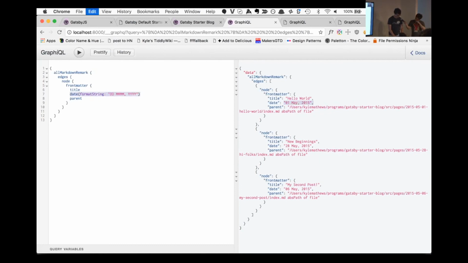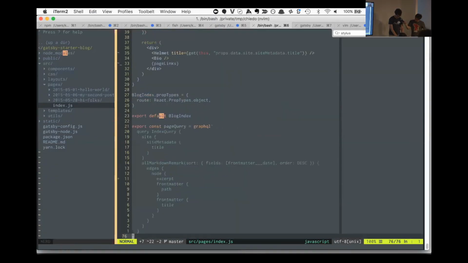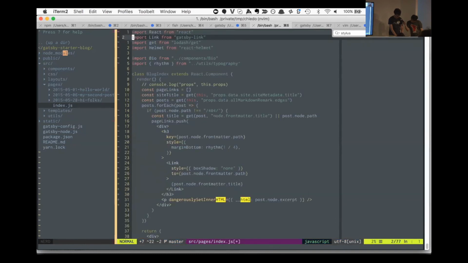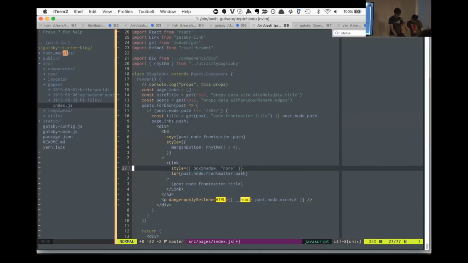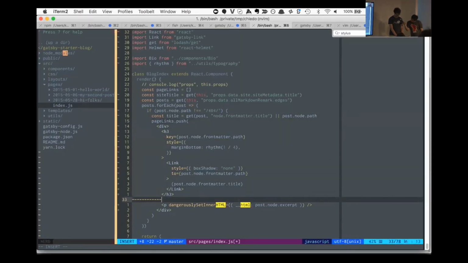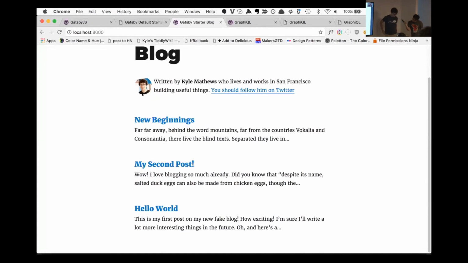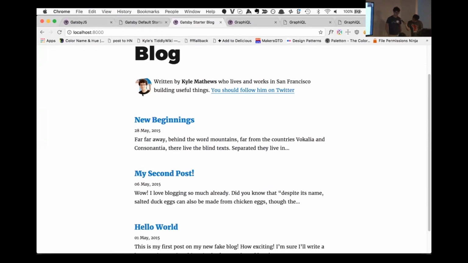So let's copy that over to our query. Then where should we add it? We'll just add it below the header. Do good old small, post.node.frontmatter.date. Okay, and then boom. So there you go.